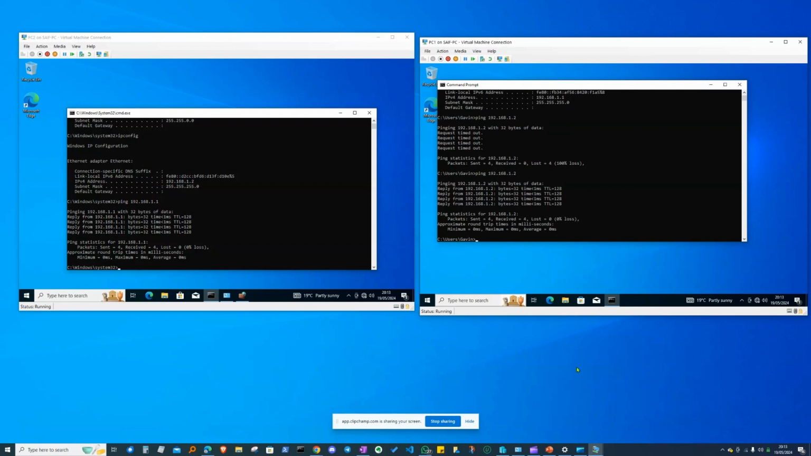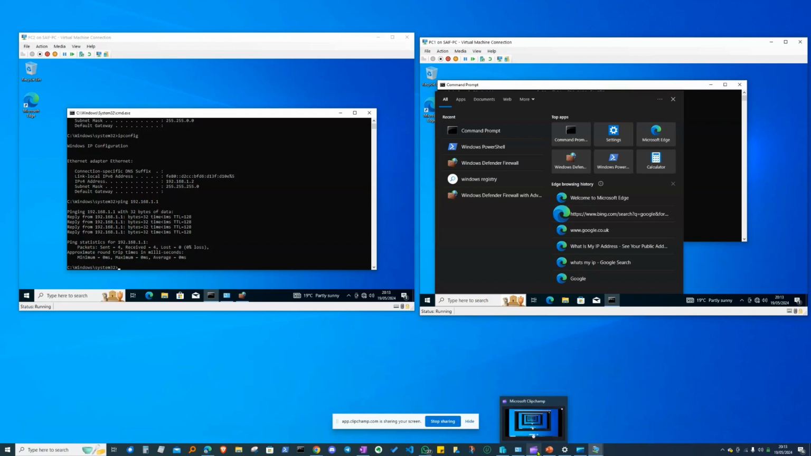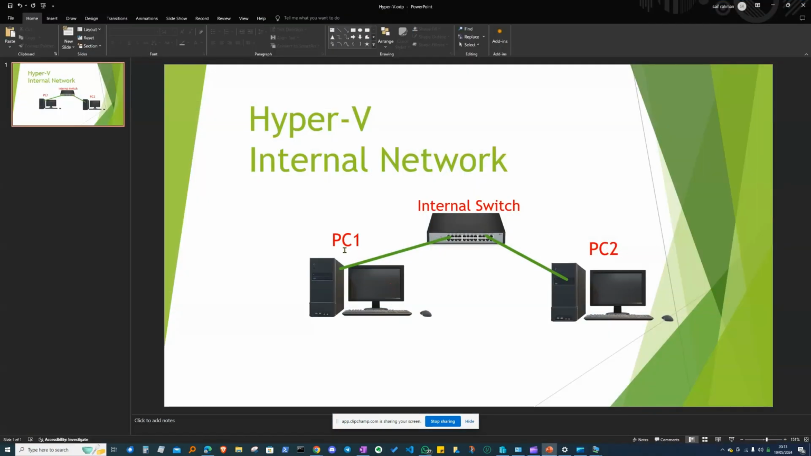That's it, mission accomplished. So what we've done, we've set up a network here where we can communicate between these two PCs, or these two PCs can communicate with each other.